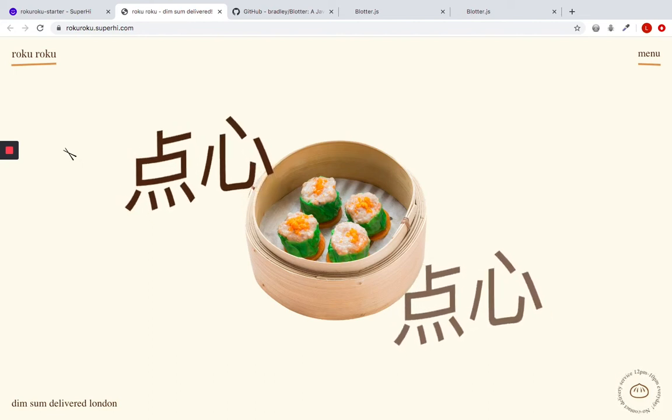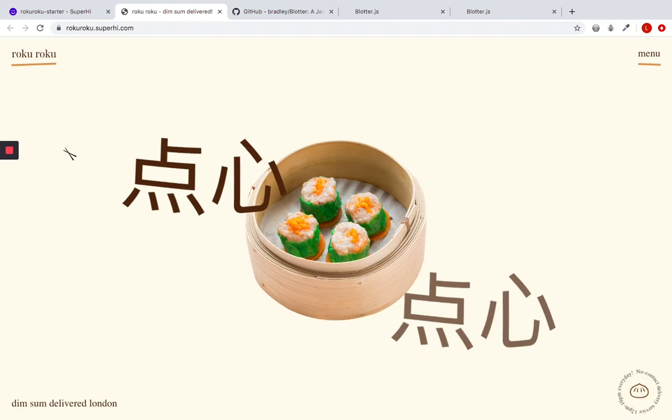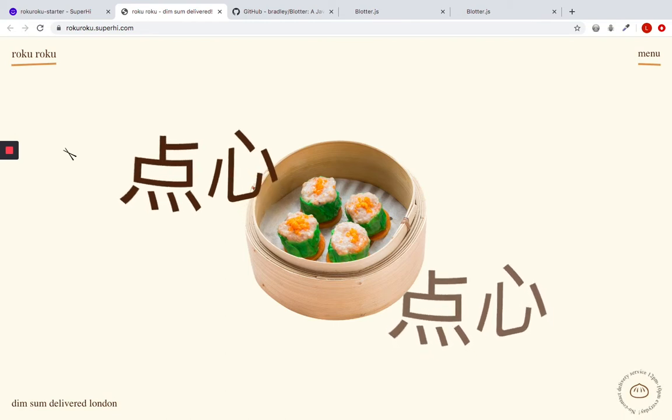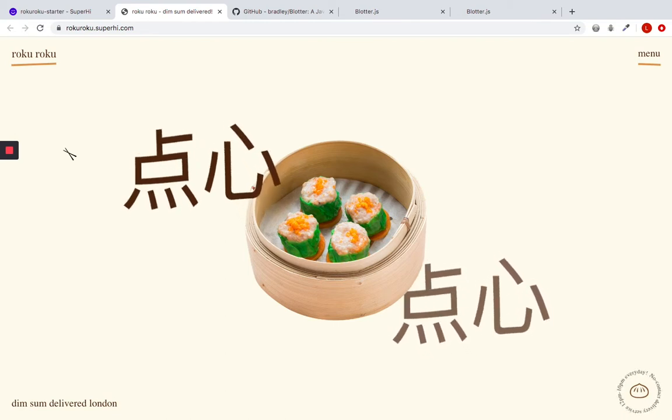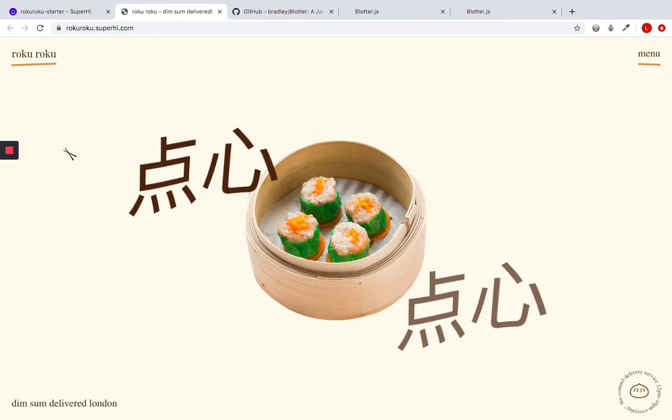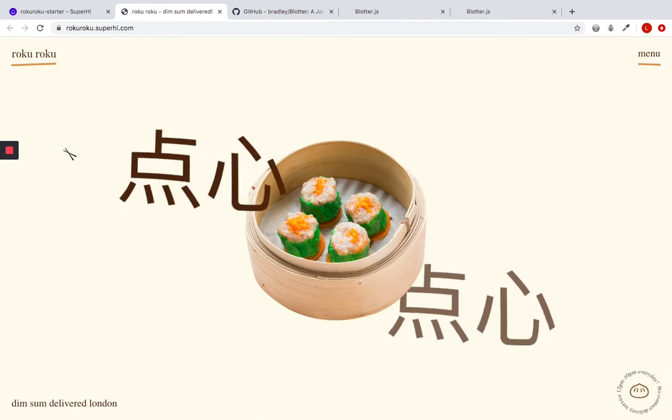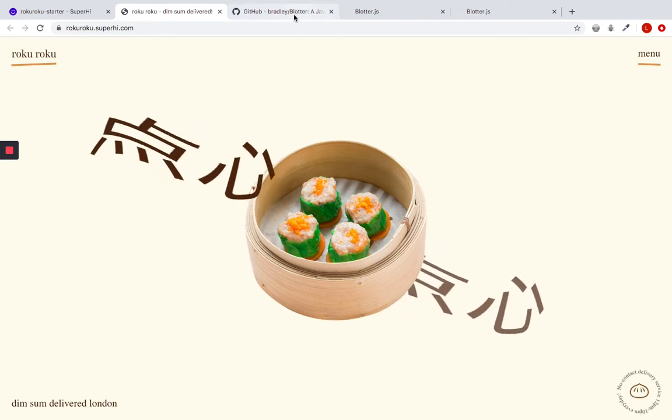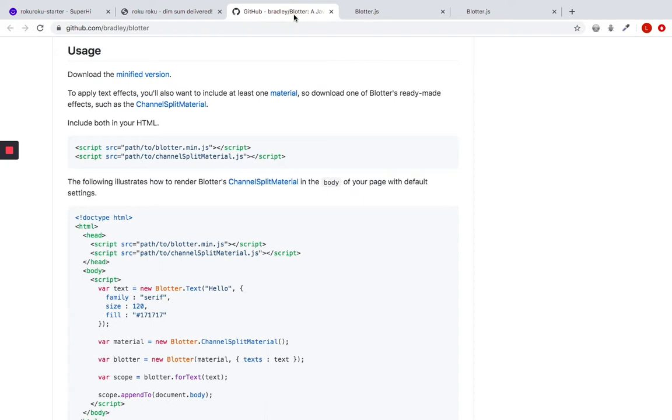In this tutorial, we're going to look at how to install Blotter.js in our project. As mentioned in my previous video, Blotter requires 2 script files to work, Blotter.js and a material script of your choice. You can find these over on Blotter's GitHub repo. You can download the minified version of Blotter.js here, and any of the material scripts from this link here.